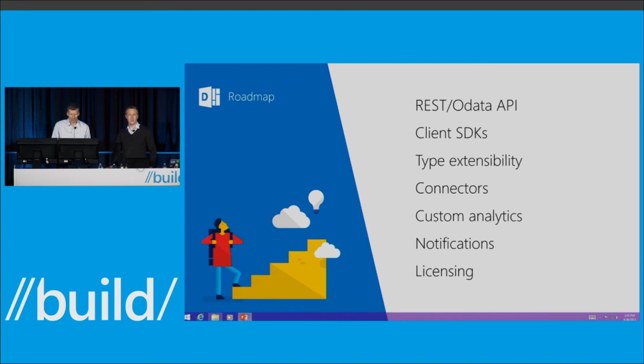Finally, there will be a licensing model for the graph. We haven't worked out what that model will be, so that's going to be something we'll have to come back with more information on later.